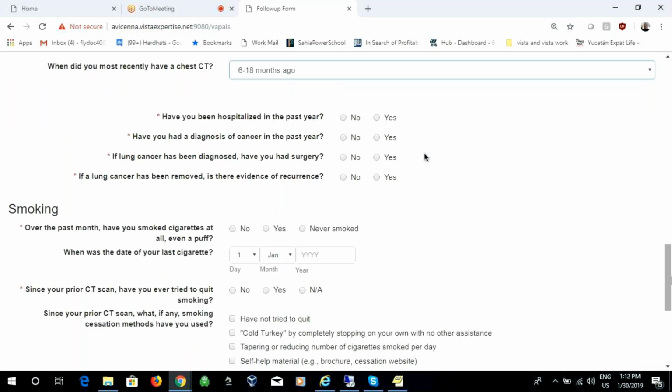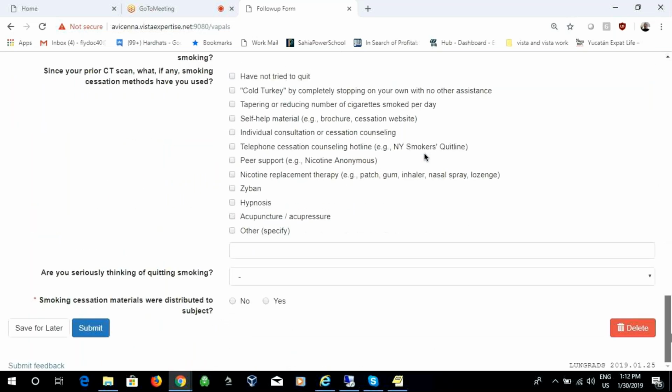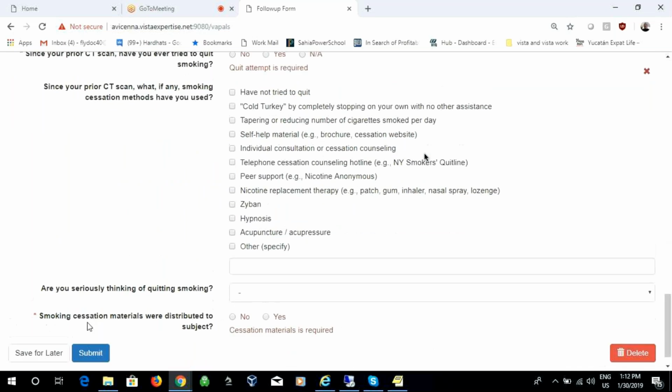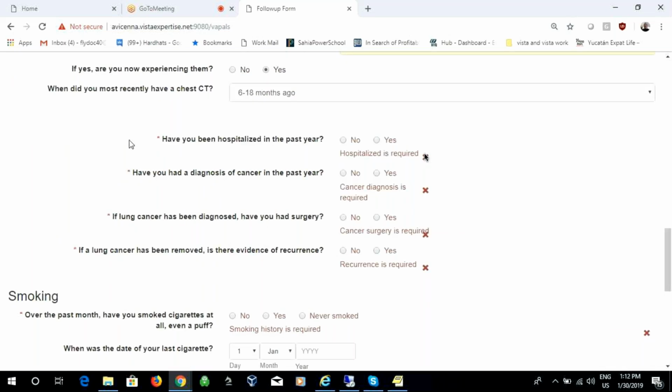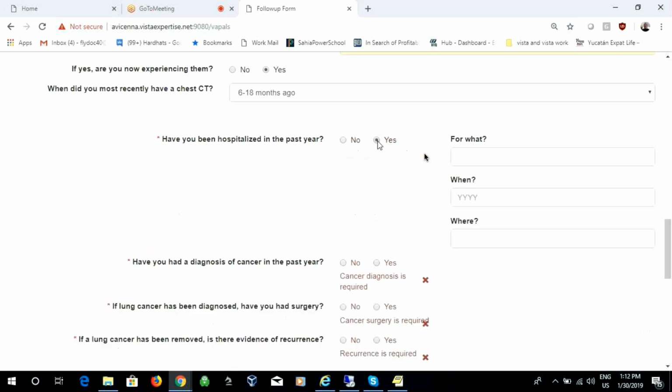Now the thing is, if you try to submit this form, what's nice about it is that it will go right to the parts that you forgot to fill out or missed when you tried to submit the form and hadn't completed it. So this is kind of nice. Have you been hospitalized? Some of these, when you say yes, you'll get additional fields to fill. We're just going to say no.